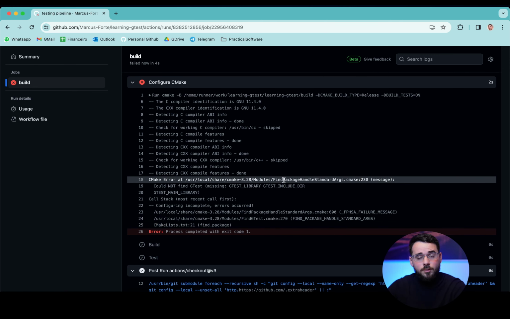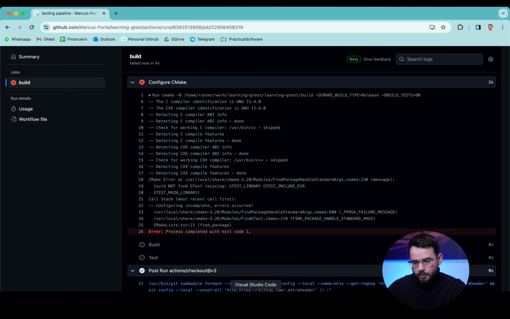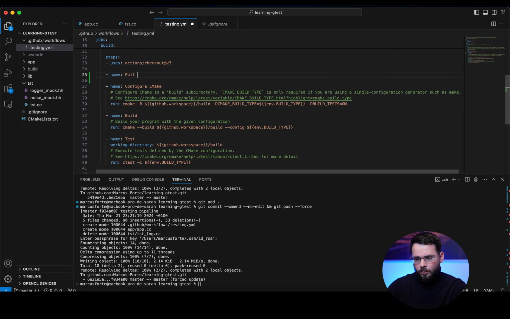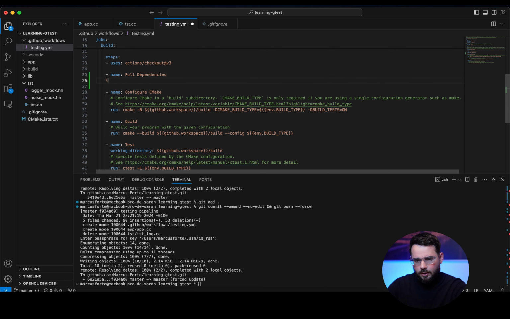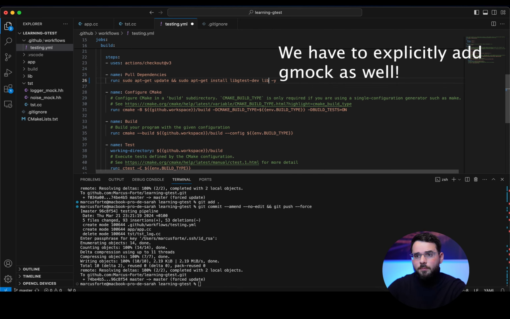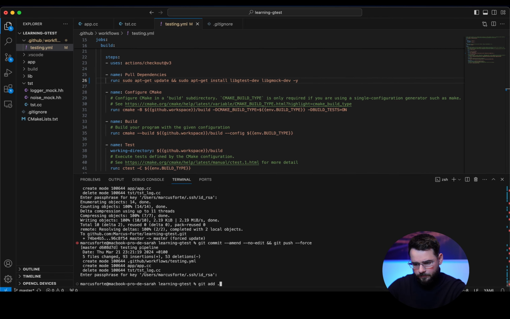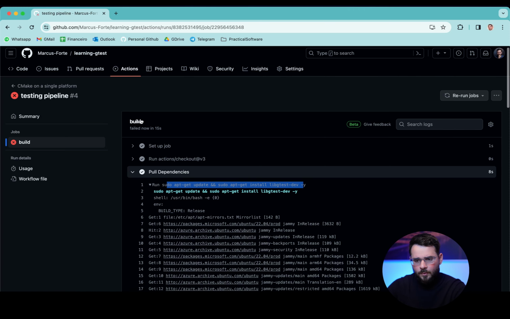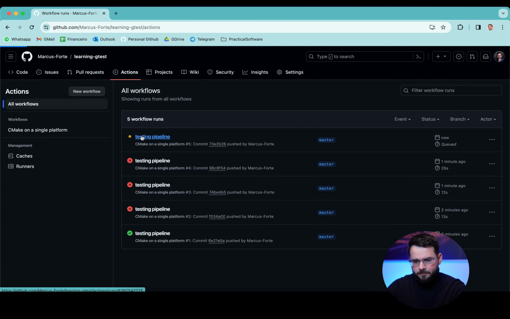It didn't find the Google test. Of course, I didn't install it. Thankfully, this is an easy thing to configure in the pipeline. So I can make a new step here. Let's just call it pull dependencies. And I'm going to run, looks like it's called libgtest-dev. So this should be libgmock-dev. For the last time, hopefully.